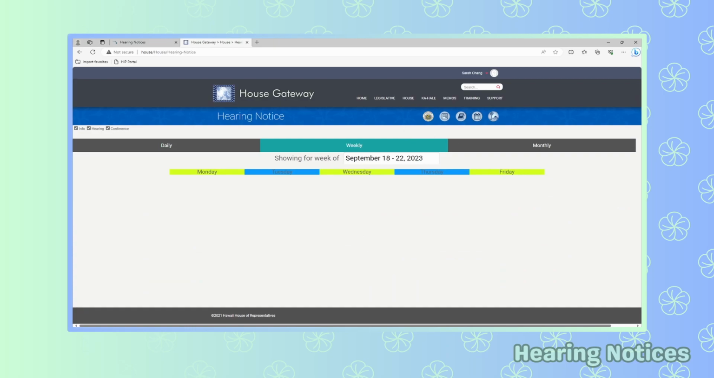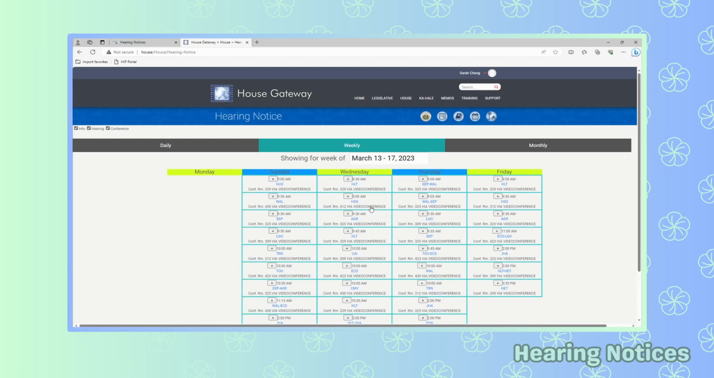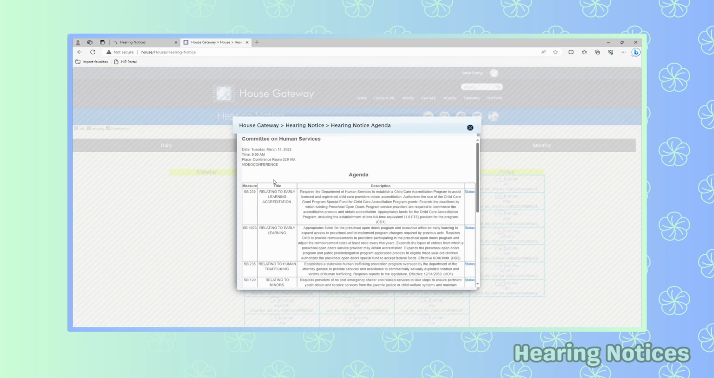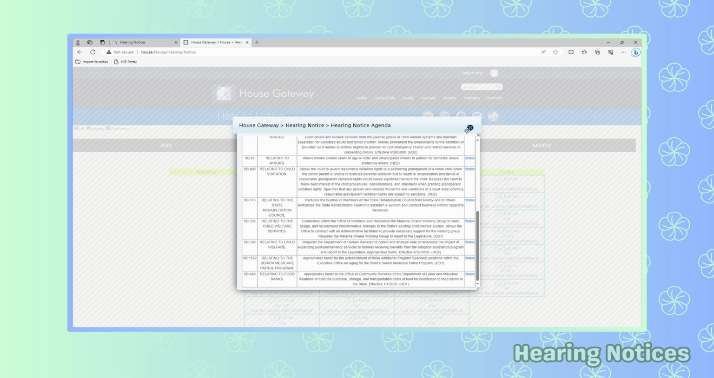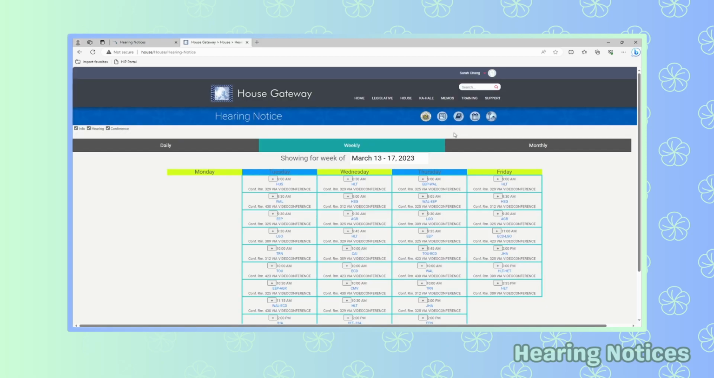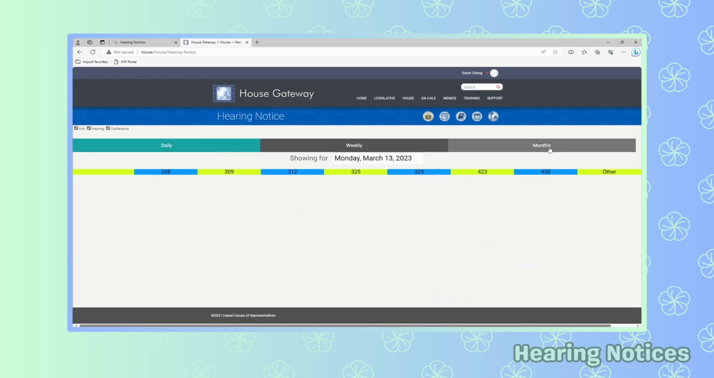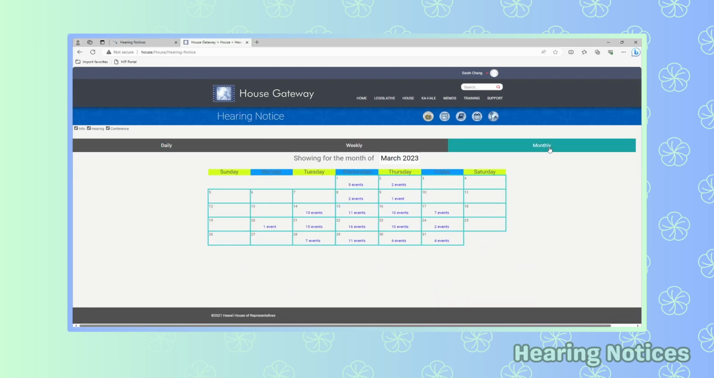Here, you'll see a calendar for the week. To view hearings for a specific week, click the Date text box and choose a day from the pop-up calendar. Hearings will be listed under each day of the week. You can click the plus icon to view more information about a specific hearing. This calendar also has a daily view organized by room number and a monthly view showing the number of events scheduled for a specific day.